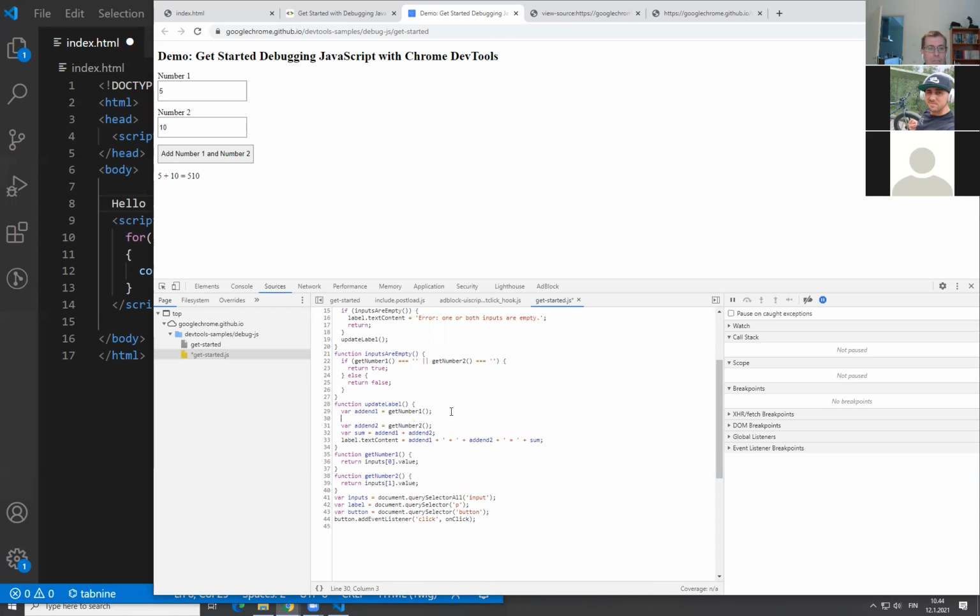If we click here, we can just write console log addend1. You can see what is happening. Console log addend2. And then we could see, okay, what is the sum? Because the problem was that when we put 5 plus 10, we get 510. So this is where we are doing the calculation. Console log sum, and so on.